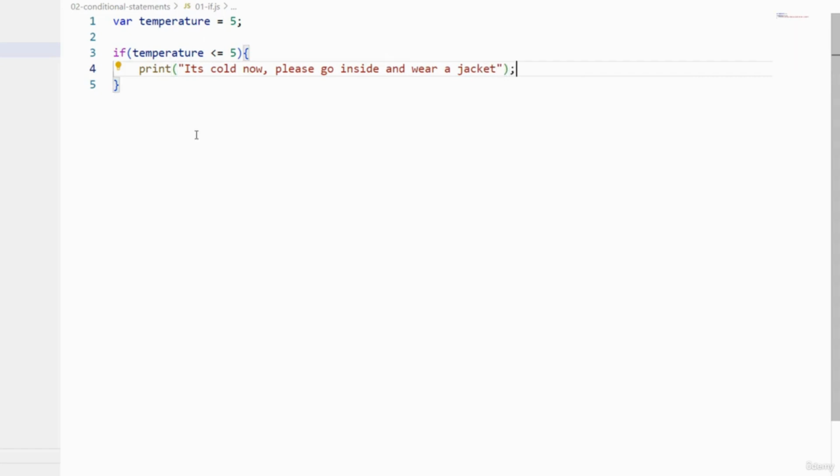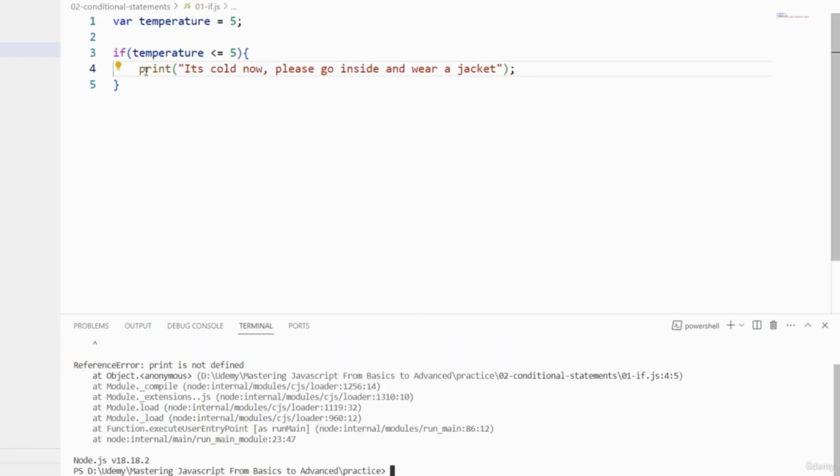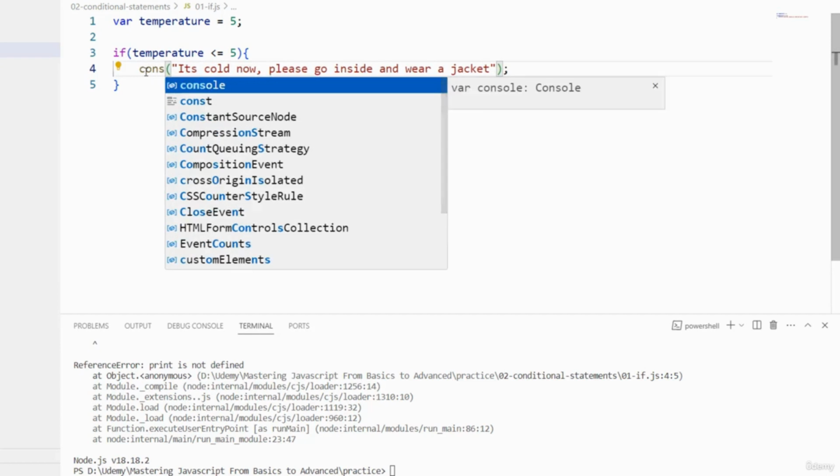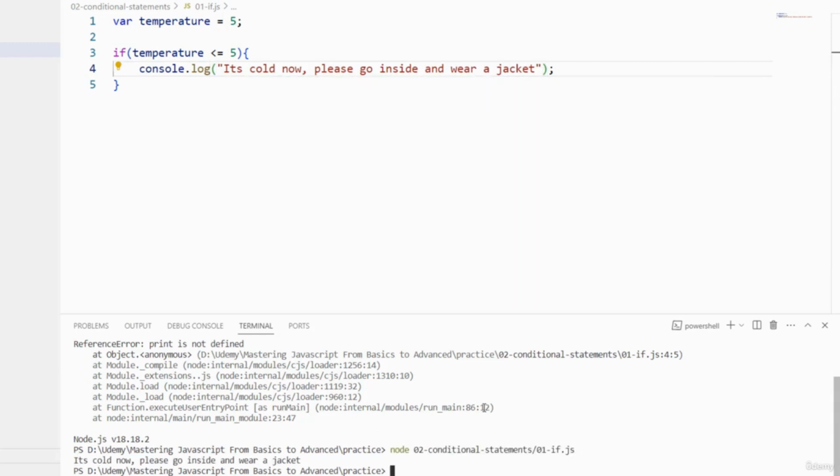Now let's save it and open the terminal and type node. It's not print, it's basically console.log. Let's save it and rerun the code, and here you can see it's call now, please go inside and wear a jacket.